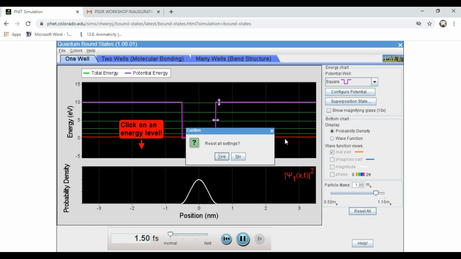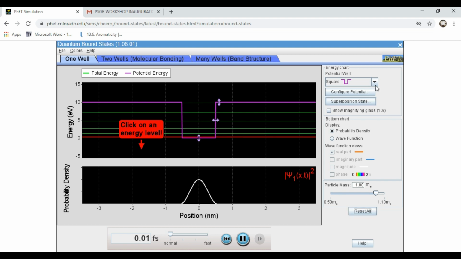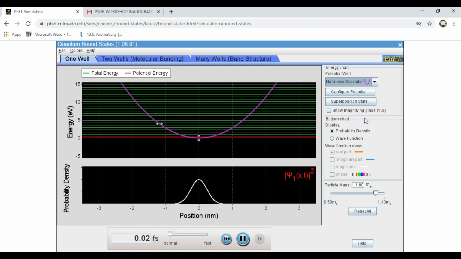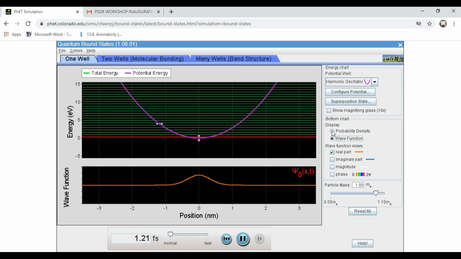And now I'm not going to show that here. Instead I go for the harmonic oscillator. You can see the Morse curve displayed over here. Green lines are the total energy and the violet curve is your potential energy. To view the wave function graph, click the wave function here. To get the probability density graph, click probability density.